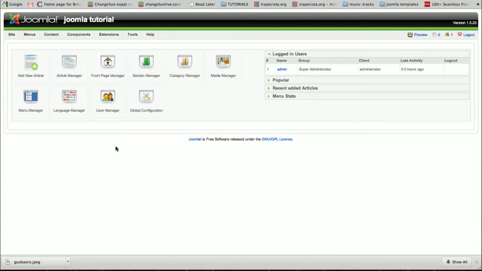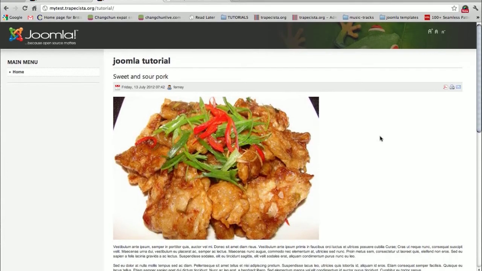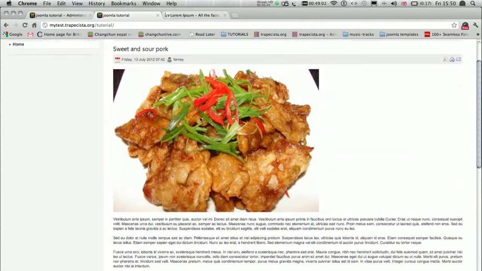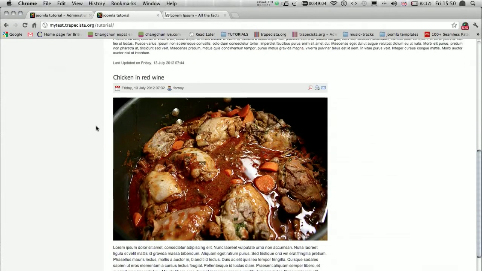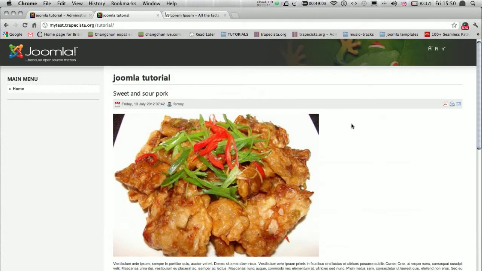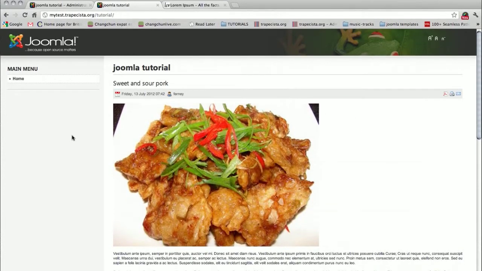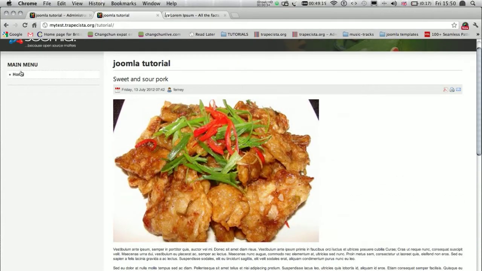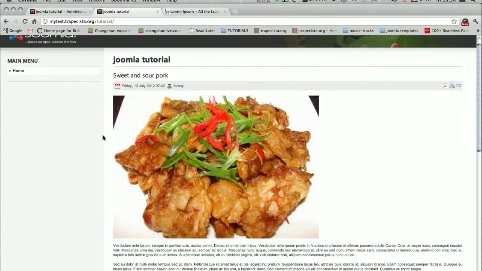What I'm going to do now in this tutorial is to create a couple of buttons for my menu. What I want to show you is what I've done so far, which is I created an extra article, right? So the first article we had was that chicken in red wine, and I created one for Chinese food, which is called sweet and sour pork. But I don't have any menu linking to either of them.